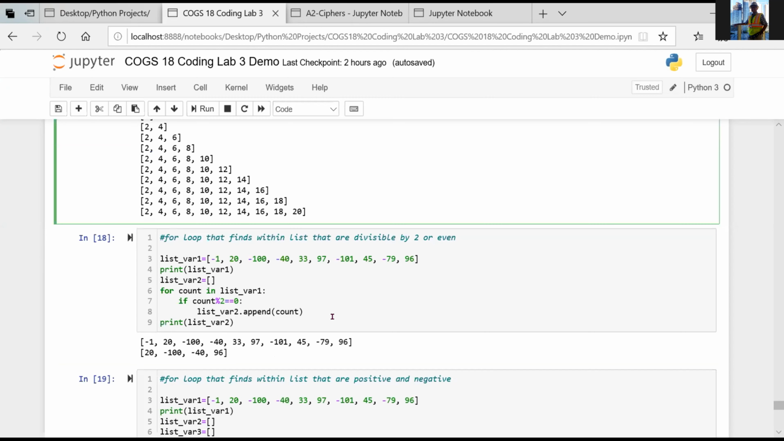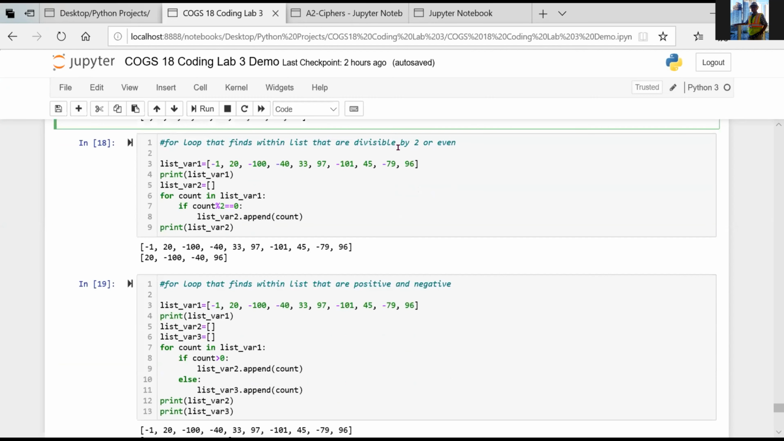And then here's another one. What if I wanted to put inside that second list something that's only divisible by 2, or something that's even? So I define this set of numbers, and then an empty list again. And then I'm going to use a for loop. The only difference here is now I don't want to put every number inside this new list. I want to only put in certain numbers, and those certain numbers are divisible by 2.